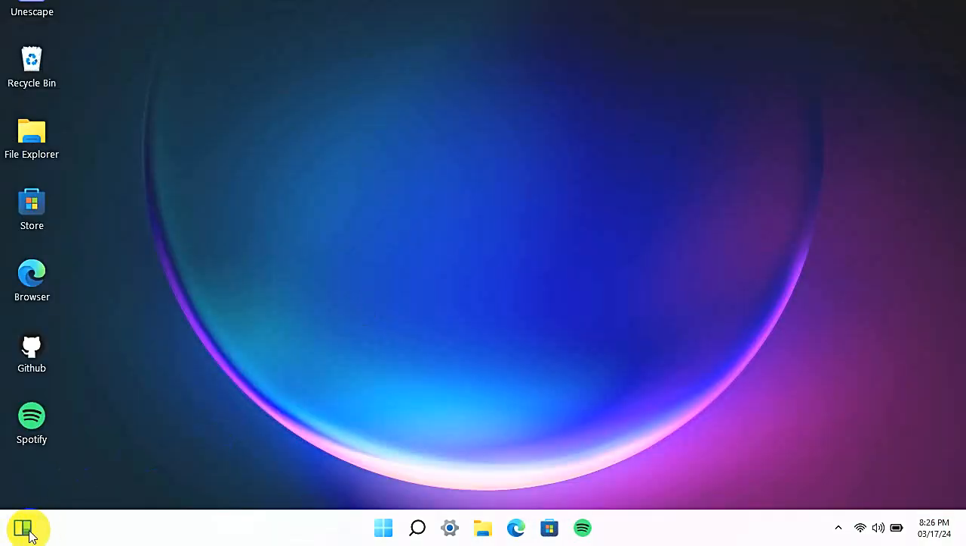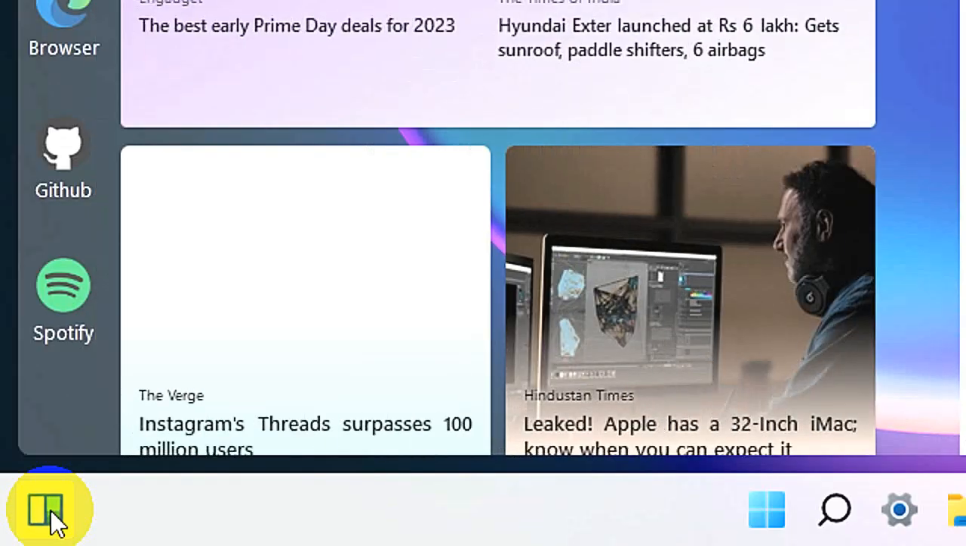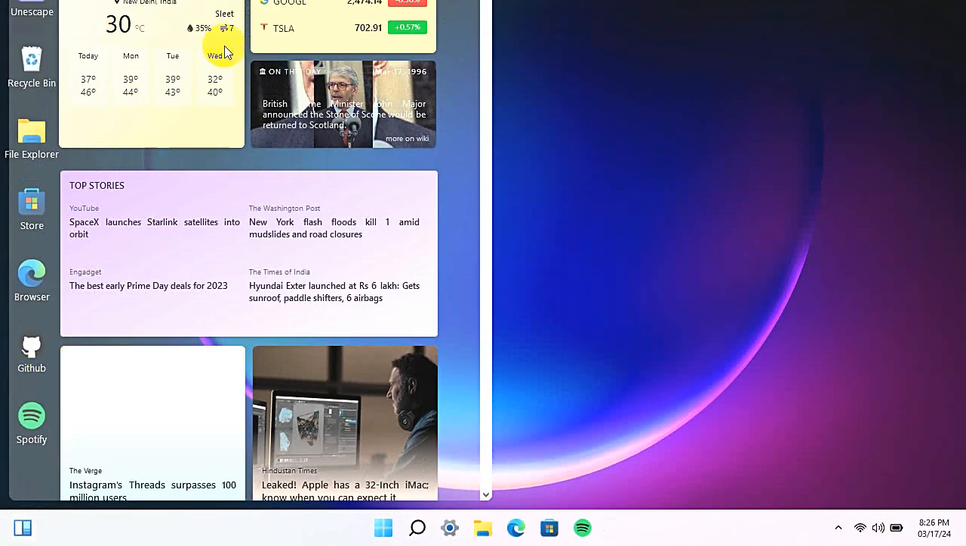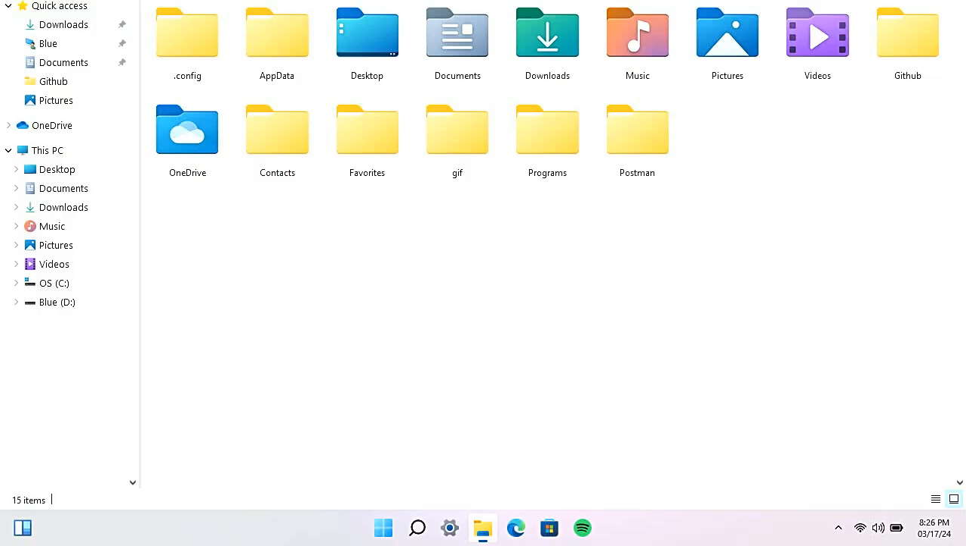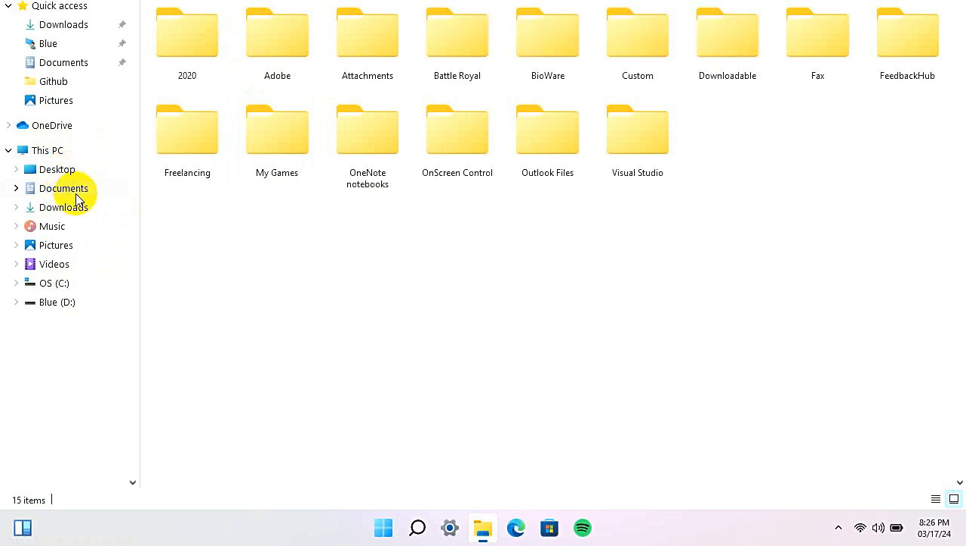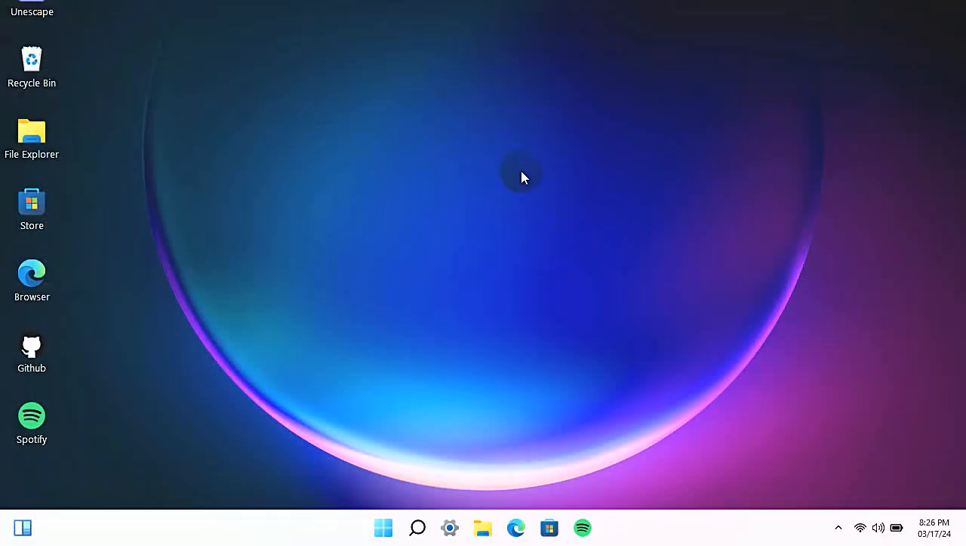Okay, if I click here, you see all the features like Windows 11. If I click File Explorer, you see all my drives are shown from here. Okay, so this is very nice. Now I show you how to use this one.